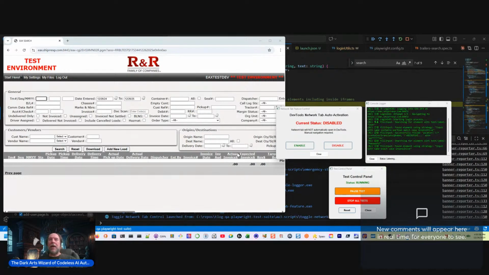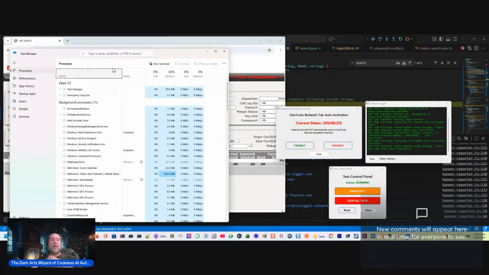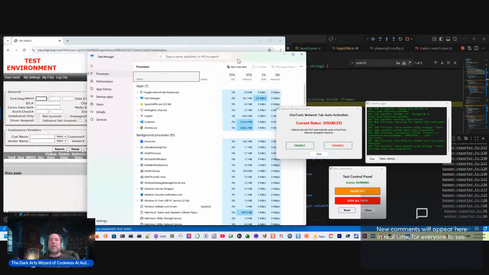Hold on, we might go black screen over here for a moment. I'm going to bring up my task manager. I'm not sure if this is visible. I guess it is. I see it over there.